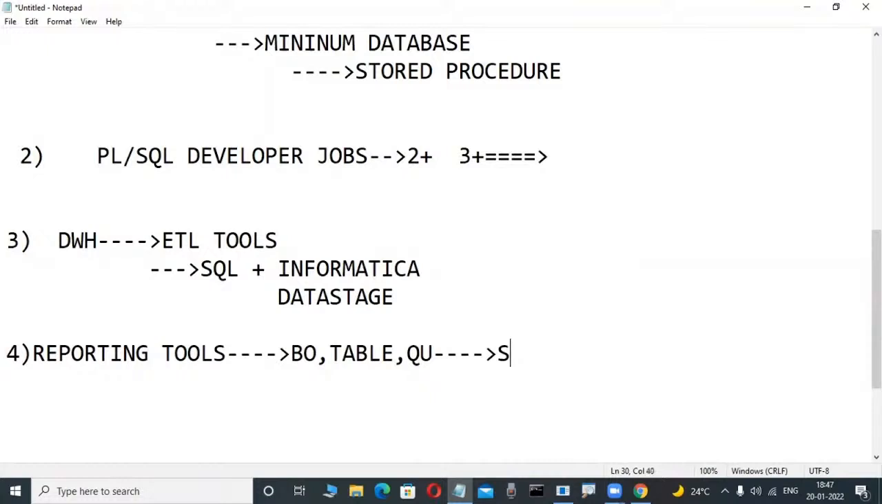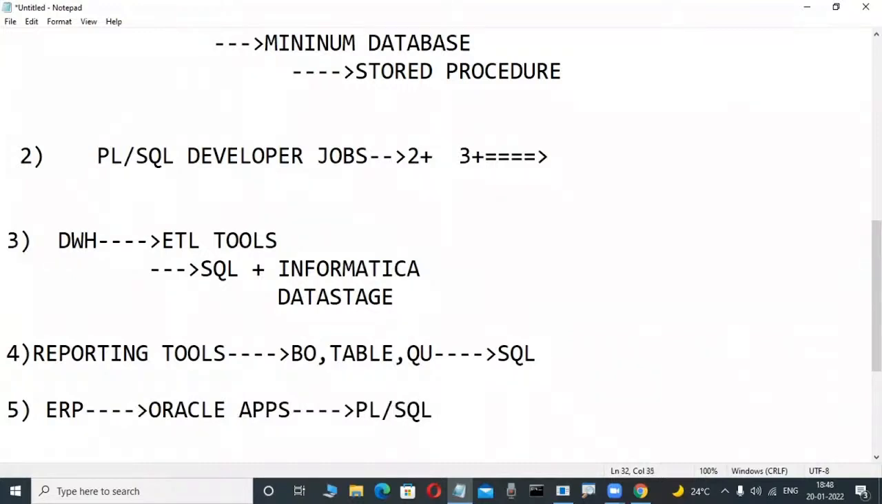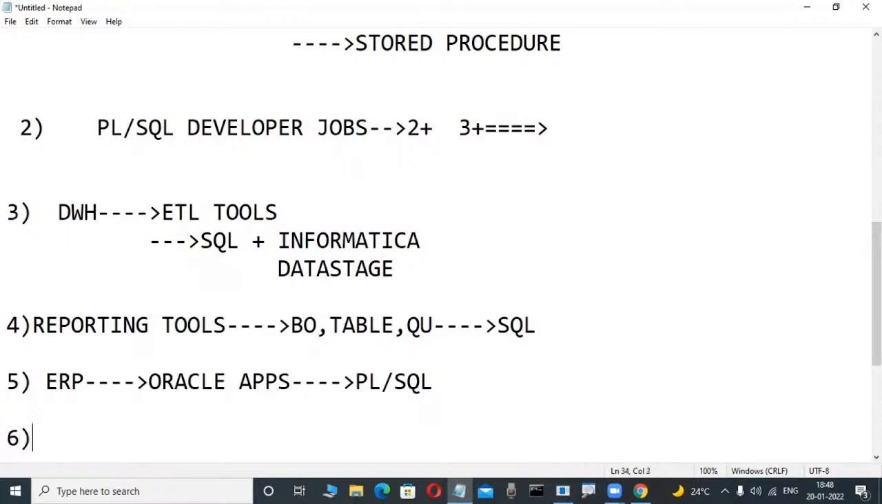Minimum basic SQL knowledge is required, and those persons are also learning these courses. Suppose some programmers are interested in the ERP side, Oracle Apps. Oracle Apps is an ERP, same like SAP, Oracle Applications 11i. These persons need very good knowledge of PLSQL, and they are also learning these courses. Again, OBI programmers are there.